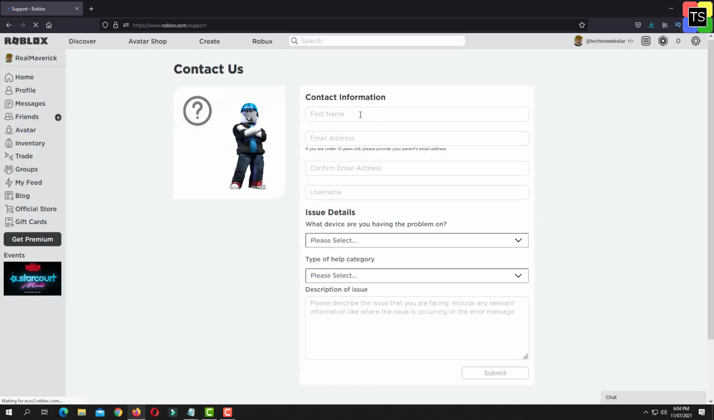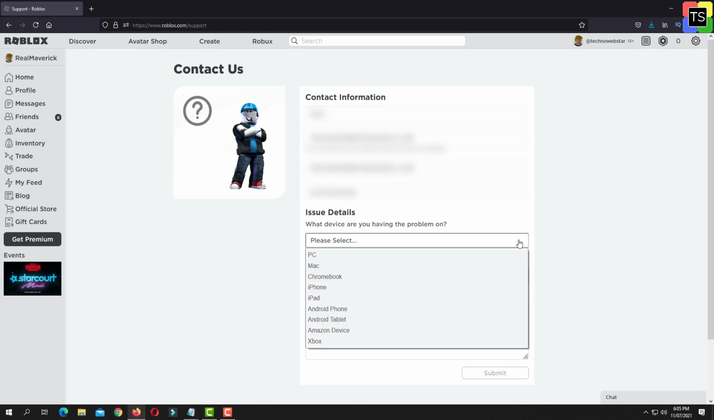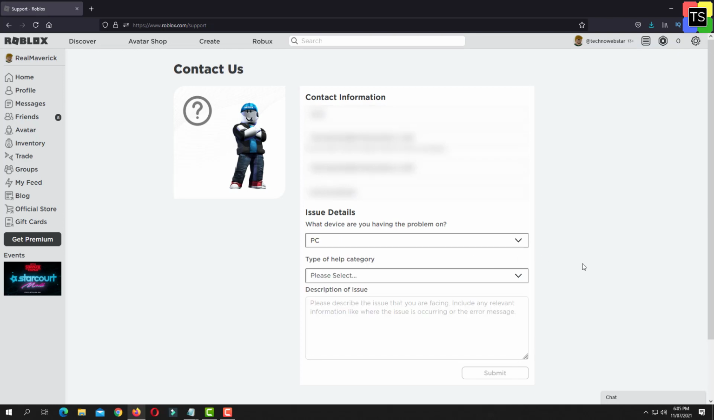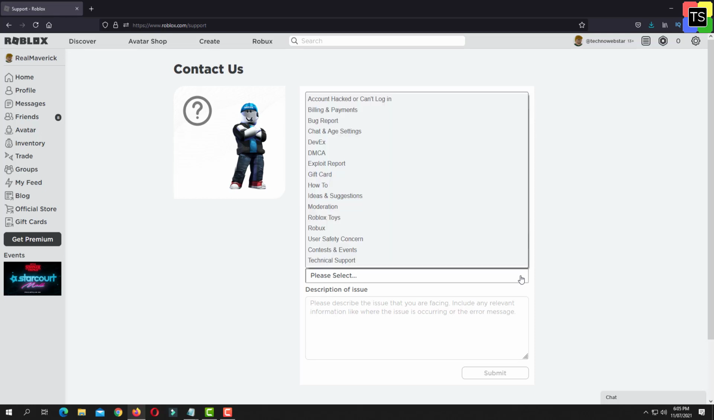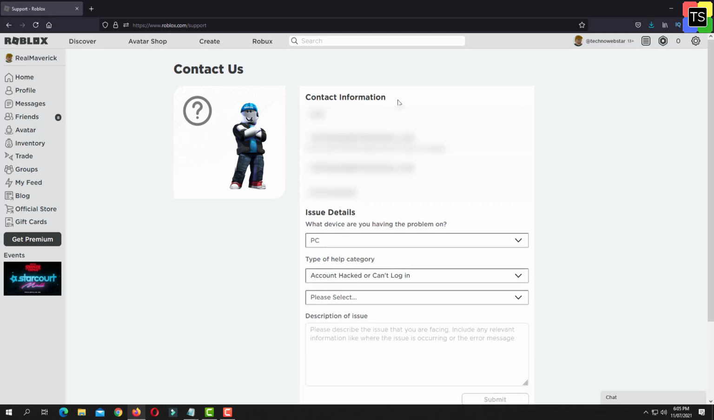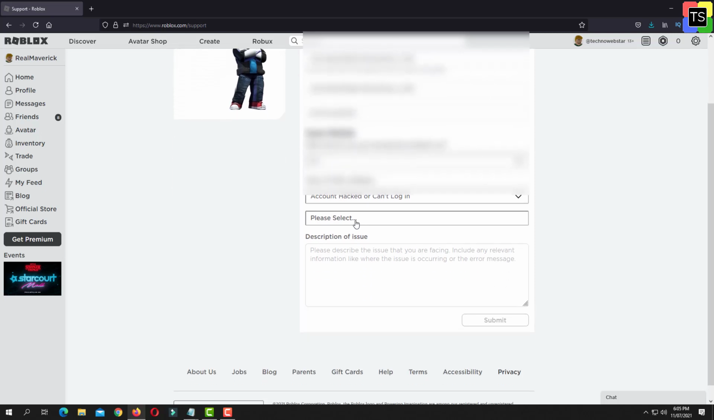On the contact us screen, enter your first name, email address that you are using to log in to the Roblox account, and Roblox username. Under issue details, select the device which you are using to access the Roblox. Under type of help category, select account hacked or can't log in. In the next drop down, select the option as account pin.